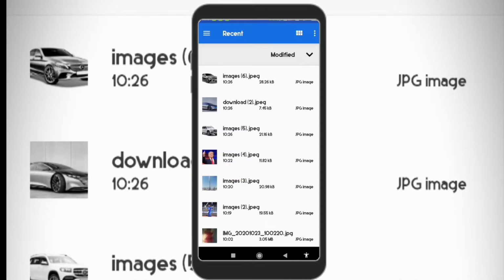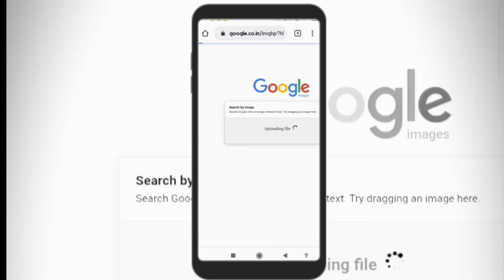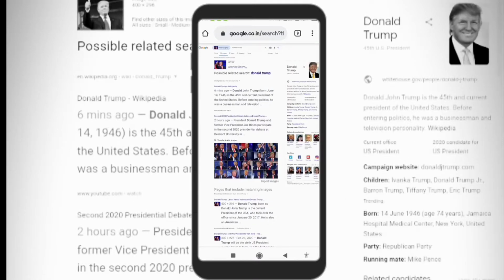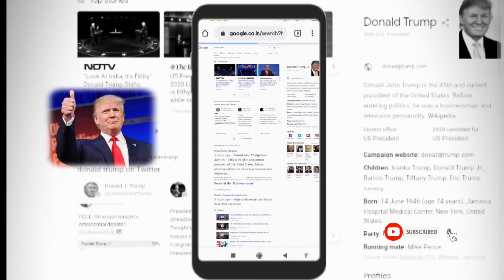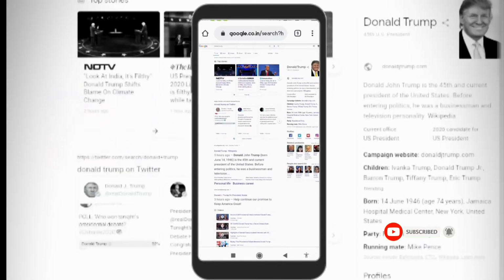Select your image. For example, Donald Trump. Full information of this photo like video, website, photo size and other photos and many more details.